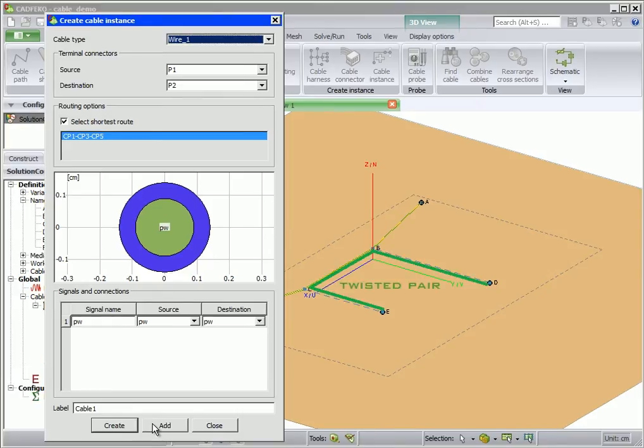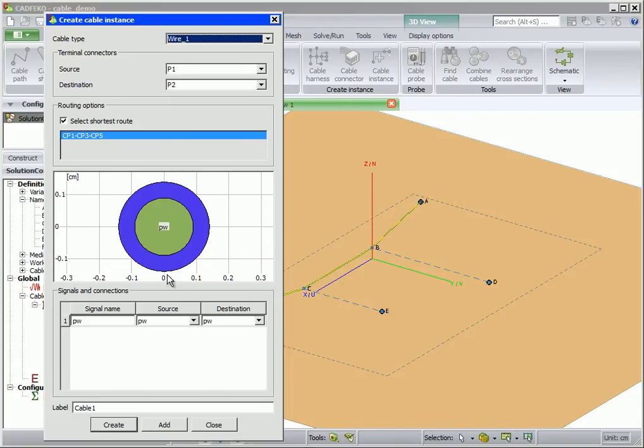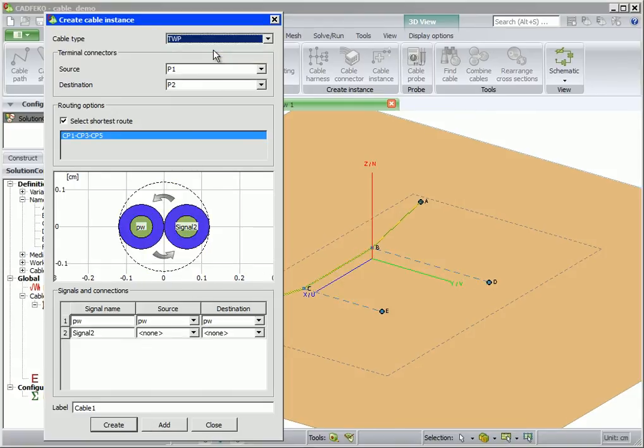The last cable instance is that of the twisted pair. This runs from connector S1 to S2, or in terms of the cable paths, from the beginning of cable path 2 through cable path 3 and terminating at the end of cable path 4. The cable type is TWP, the source is S1 and destination is S2. We again label the signal names for convenience the same as the connection names.